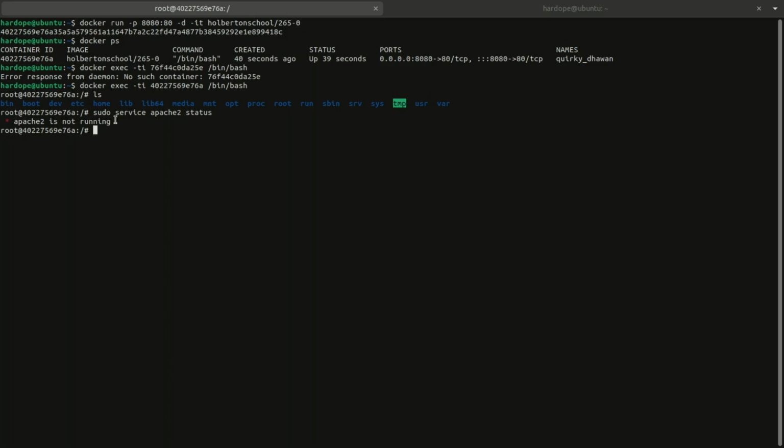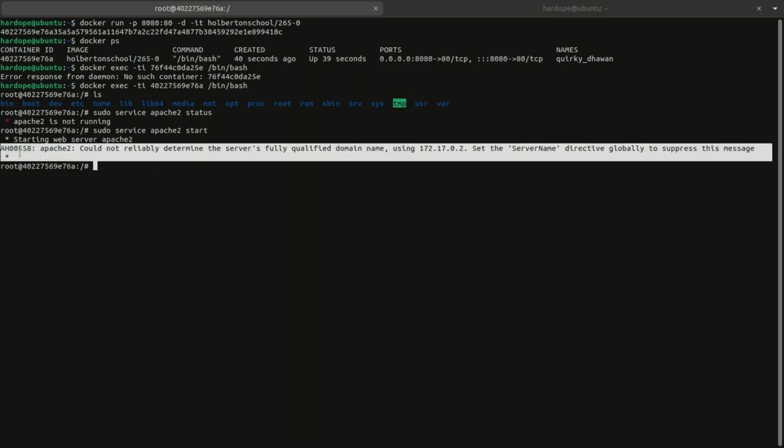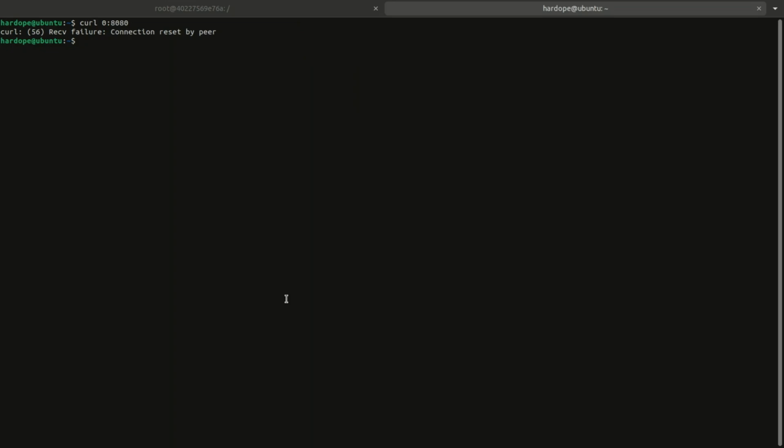What I'll do now is run sudo service apache2 start. You can see it's starting the web server Apache 2, and it's showing a warning, but not an error. Let's see what happens when I go back to my terminal and run this same command to see if Apache is actually running now.